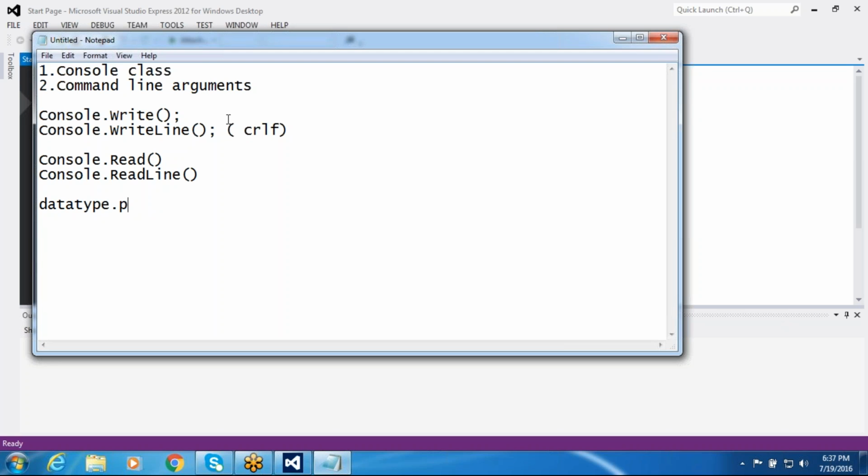You can read data from the keyboard with the help of Console.Read or Console.ReadLine. Whenever you read, it is going to be in string format. Remember that whatever data you enter is going to be in string format, so later on you need to convert it into the appropriate types of data. These are for reading more than one character at a time.